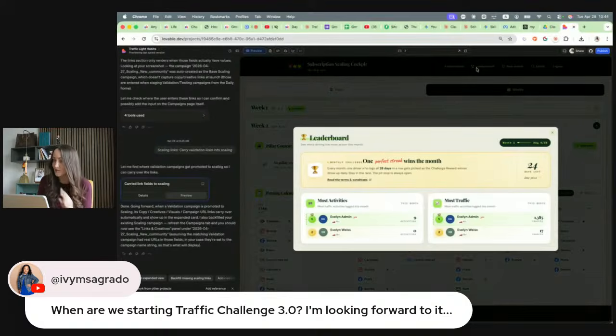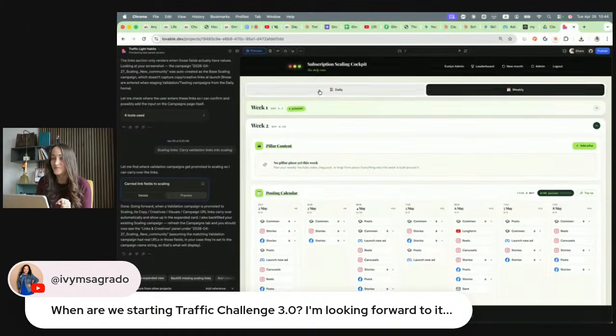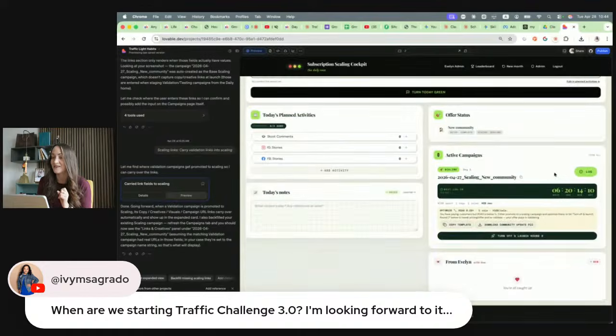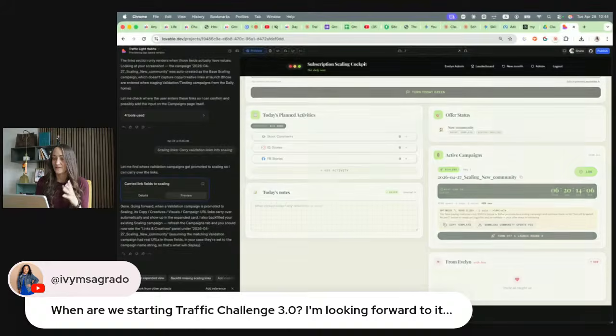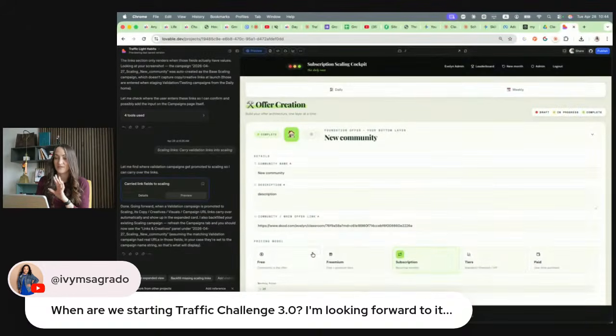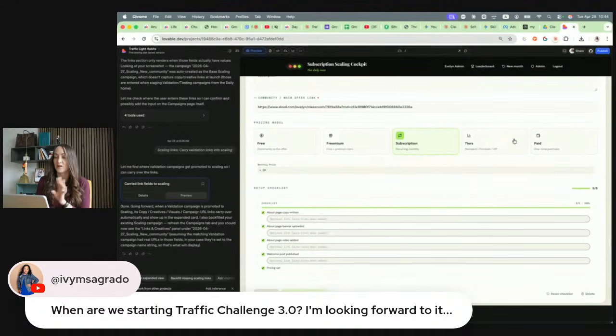The leaderboard works, so that's good. The only thing I'm still stuck on is the whole logic around how to set up your offers and the pricing models, etc.